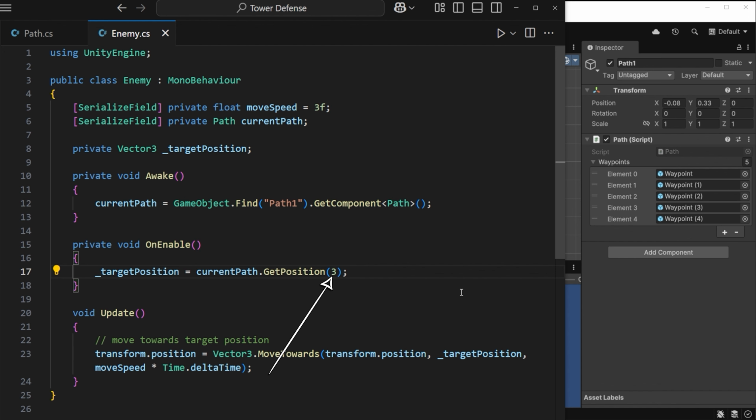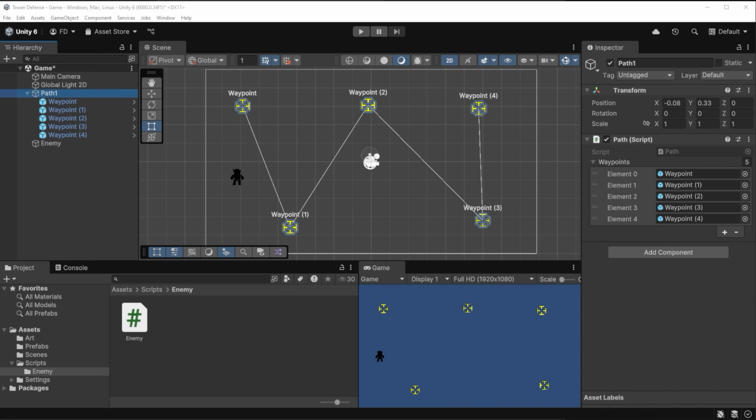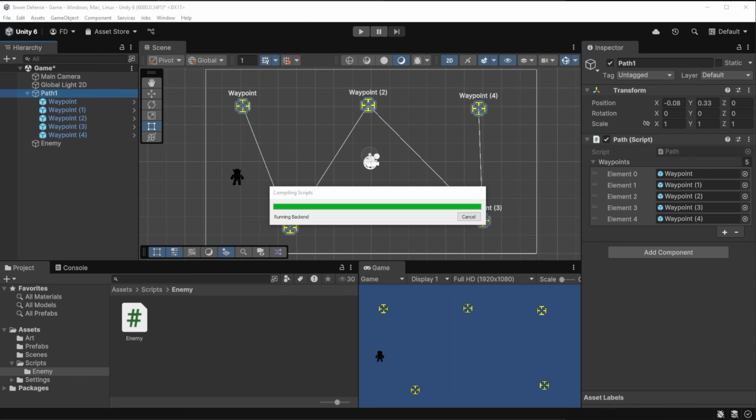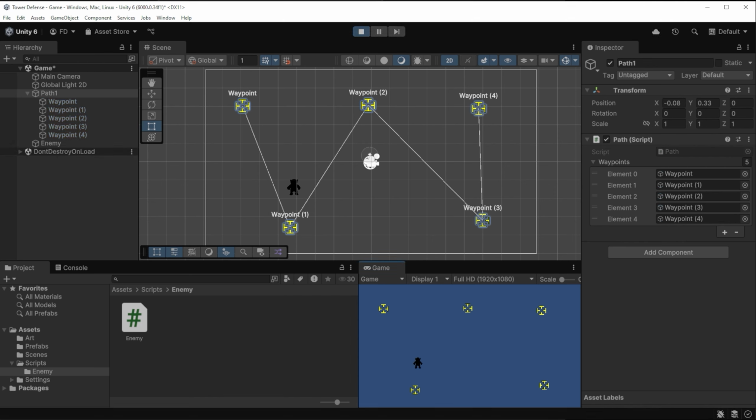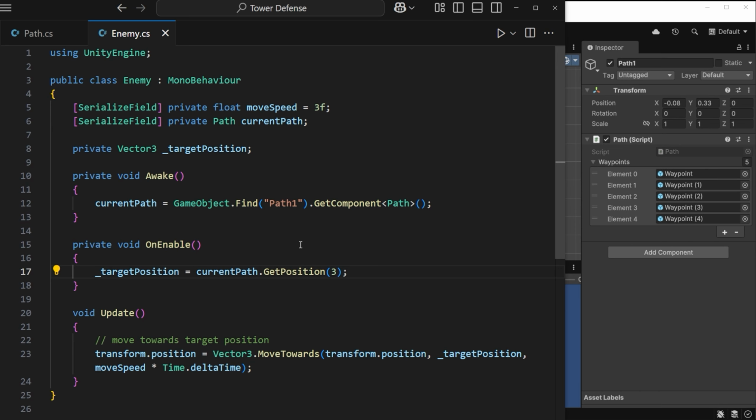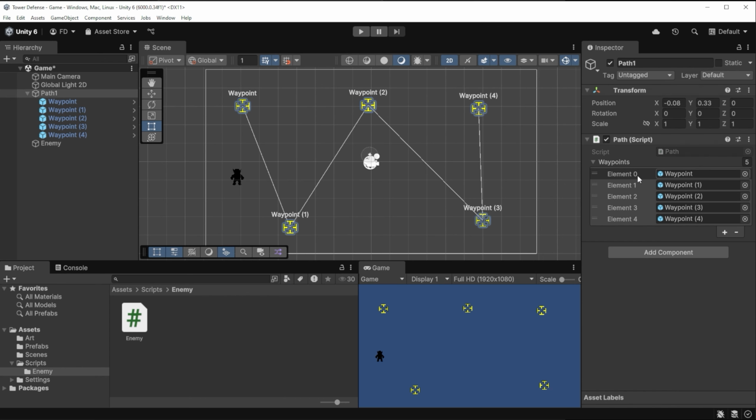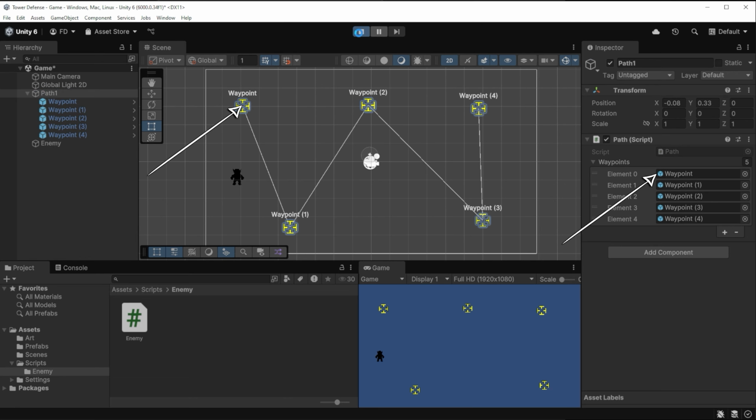So if I set this to index 3, I go back to Unity, and I expect enemy will walk from wherever it is right now to the position of this waypoint. I enter play mode and yes, that worked, perfect. Let's try to set index to 0. Save. I expect the enemy to walk to this waypoint. Play mode.